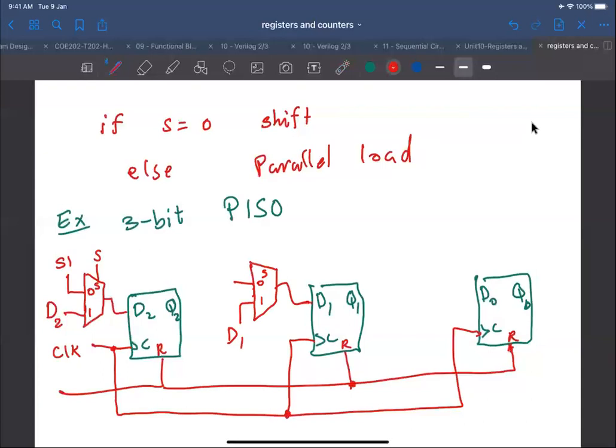D2? Q2. Yeah, because this should be connected to this in this case, right? But I don't have access to this one. I have access to this now. When my S is 0, I should connect this to this, right? Yeah.